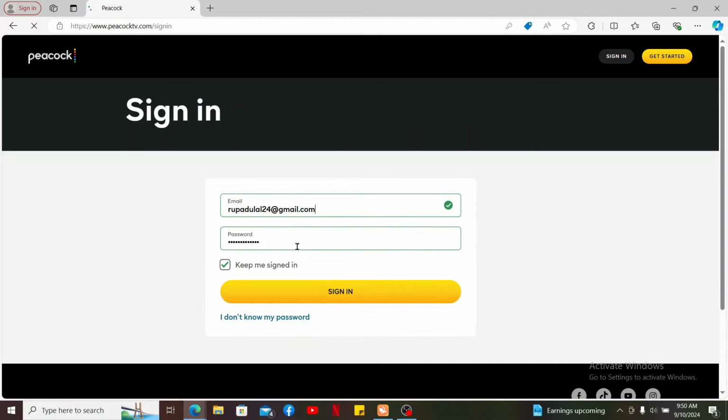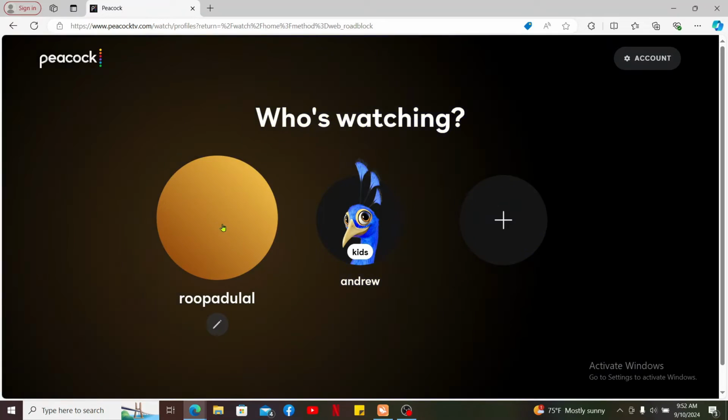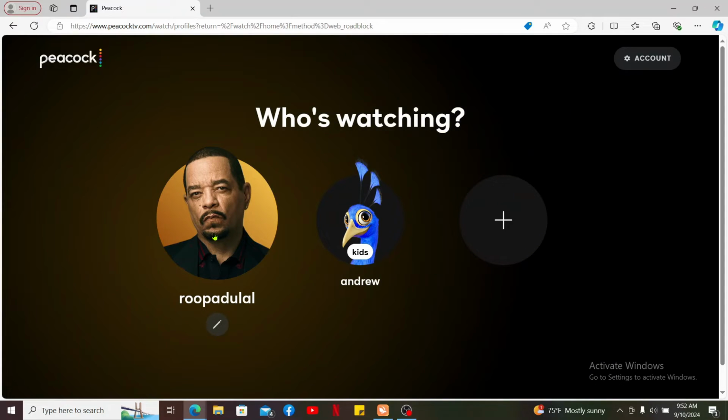On the next field, it will prompt you to enter your password. If you don't remember your password for your Peacock account, click on I don't know my password and follow through the instructions. If you remember your password, type it down in the text box and click on sign in. And soon after you do that, you will be able to log into your Peacock account.